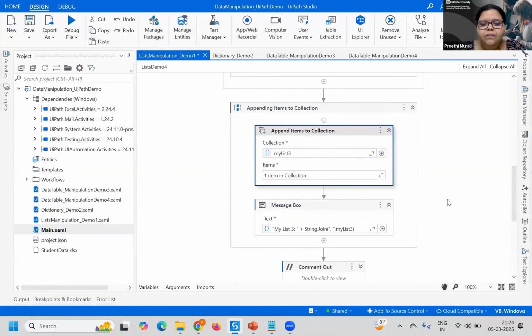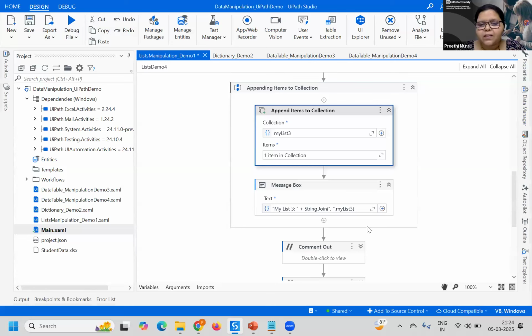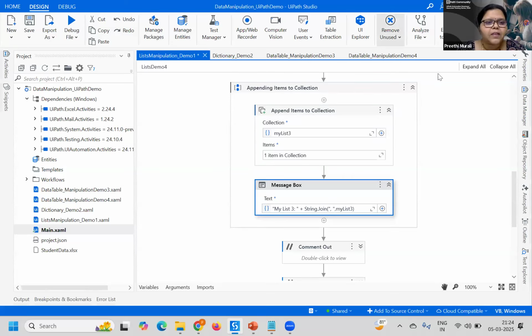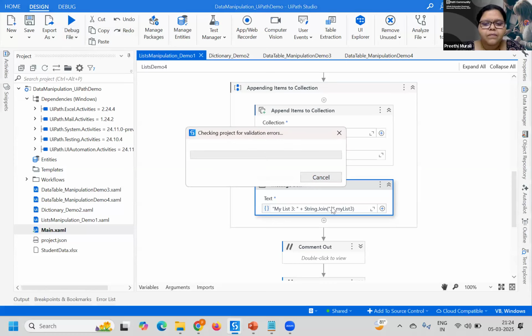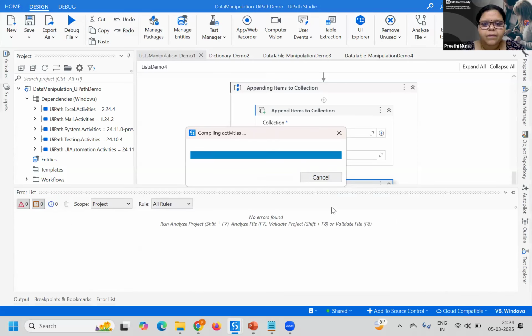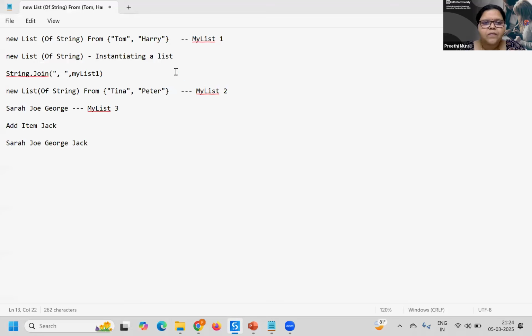I'm again displaying the list after the item is added. Let me execute till here. The first list will have these two names. The second list will have Tina and Peter. And the third list is going to have Sarah, Joe, and George. So this is using build collection, we have done it, right? The next one, after adding Jack, how is the result? It is added towards the end of the list.